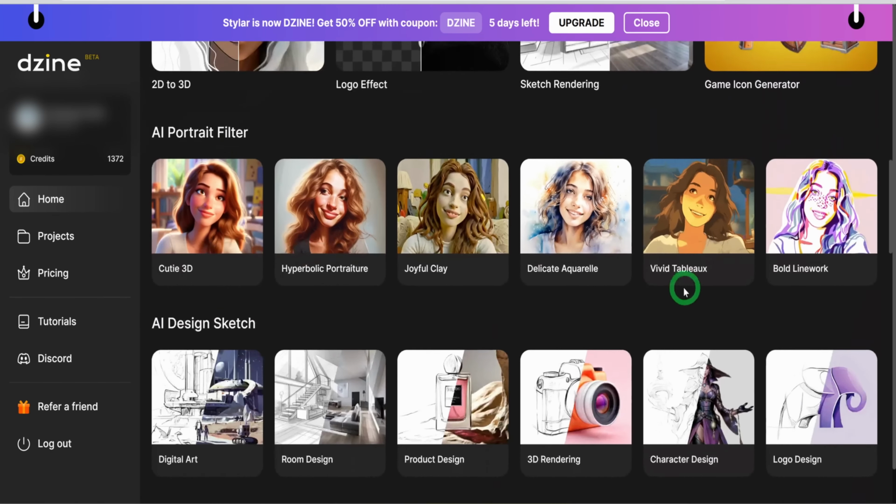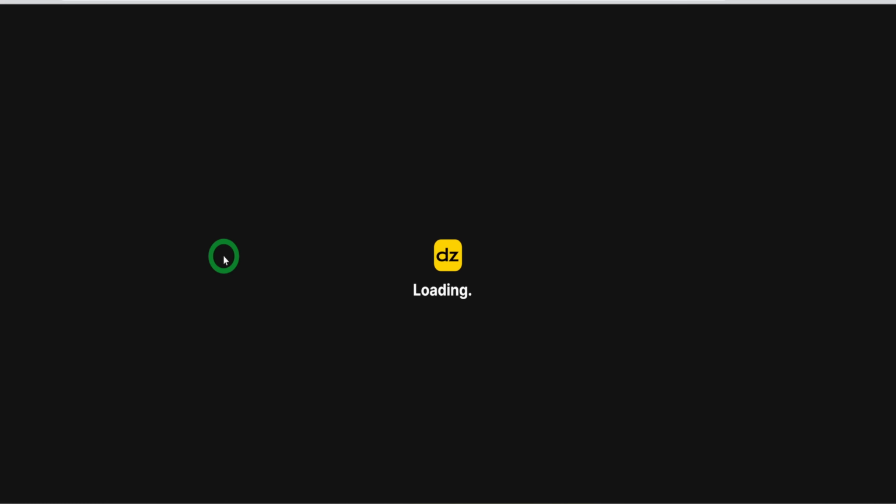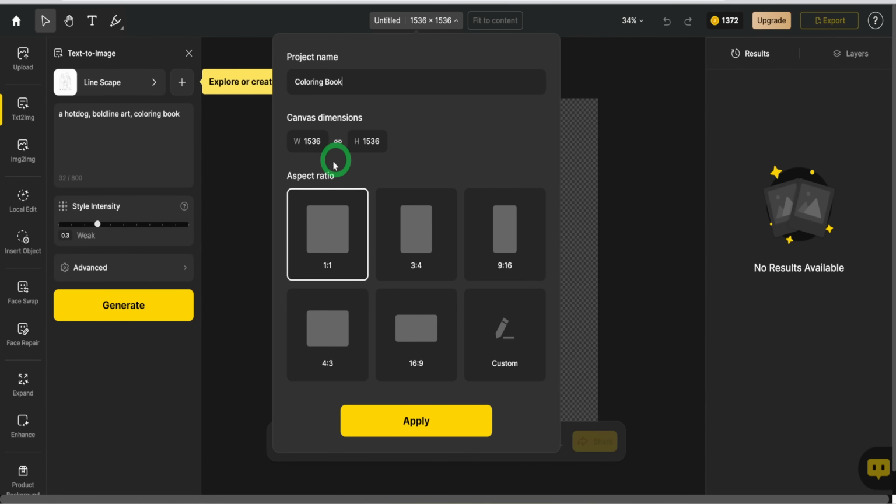Scroll down and look for the coloring book section. Since we are creating images that are simple and big, I will use this option, Linescape. Clicking on it, it opens up a design page where you can name your project or change the canvas size. I will leave it as a square and name the project so I can be organized.